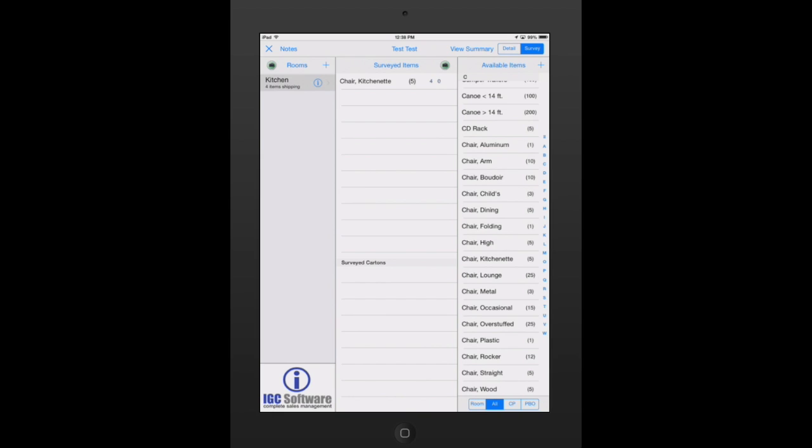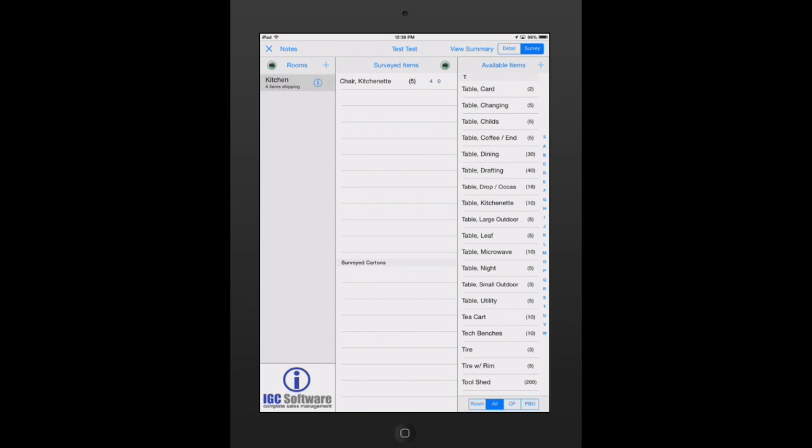You can see that that item is in the middle, in the surveyed items section. It's listed chair, comma, kitchenette, so the list is laid out with the noun and then the adjective describing it. It lists the cube there, the quantity shipping, and then also the quantity not shipping. So once again, if the next thing that I see is the table, I hit T for table, and I select the kitchenette table from my list.